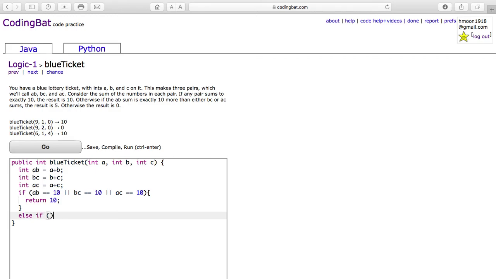Otherwise, if AB equals BC plus 10, or AB equals AC plus 10, in this case, you will return 5. If none of the above cases work, you will return 0.